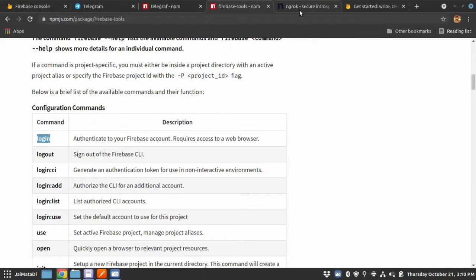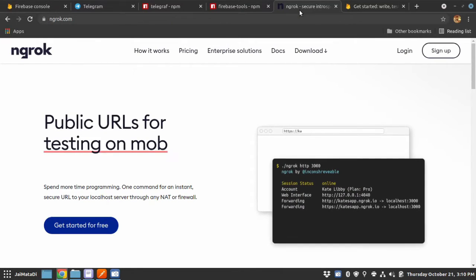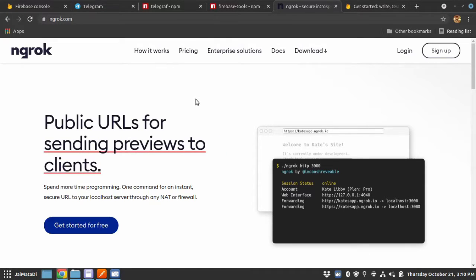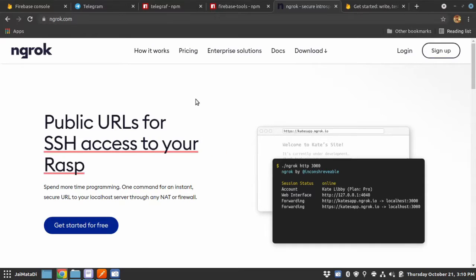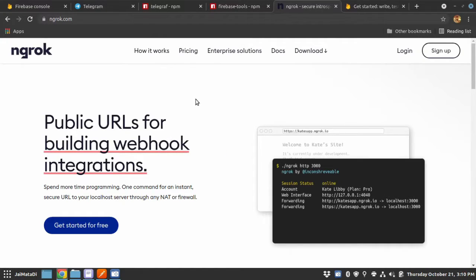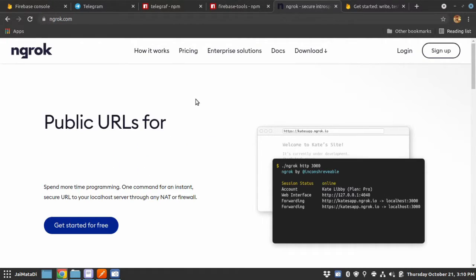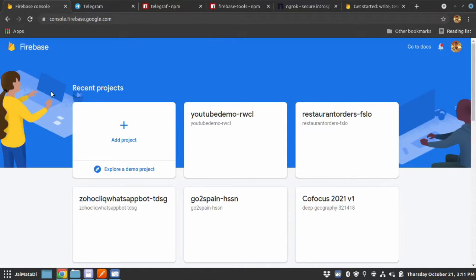Next, we will need ngrok in order to expose our public URL to the internet while testing. So for testing purposes we need ngrok. So these are the things that you need in order to follow the tutorial. Now let's move forward to the next step.